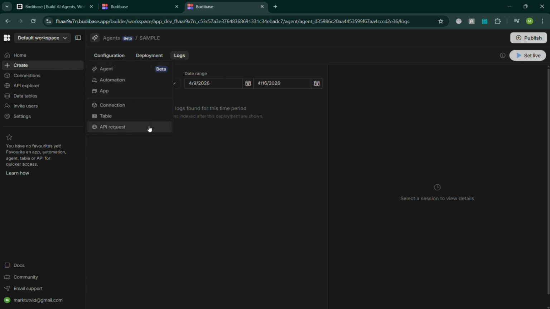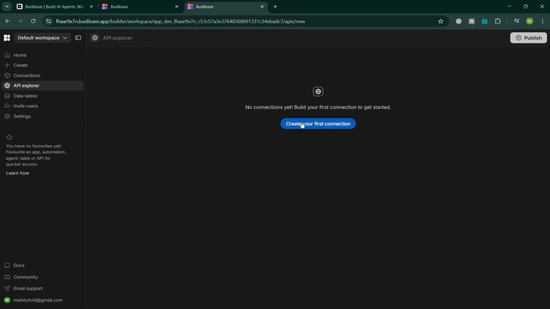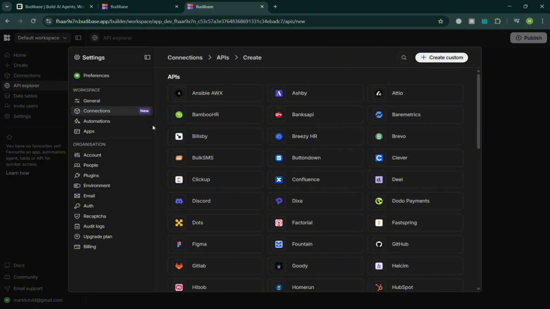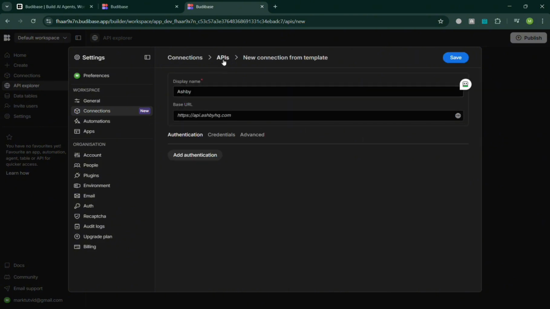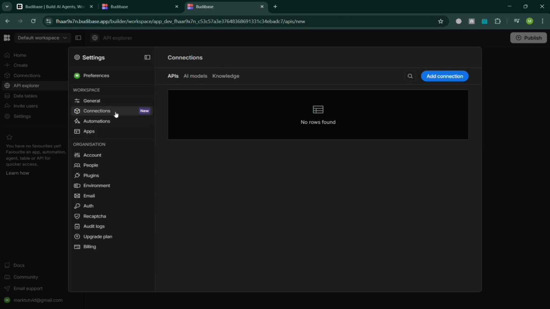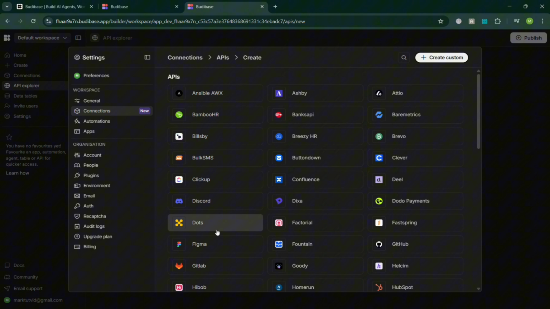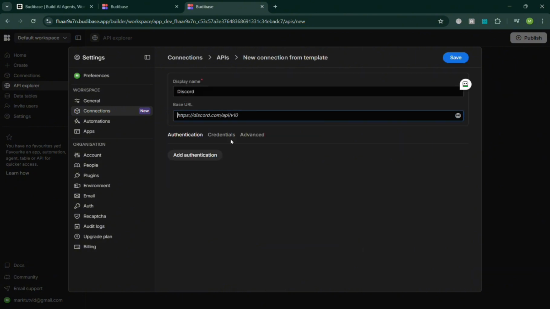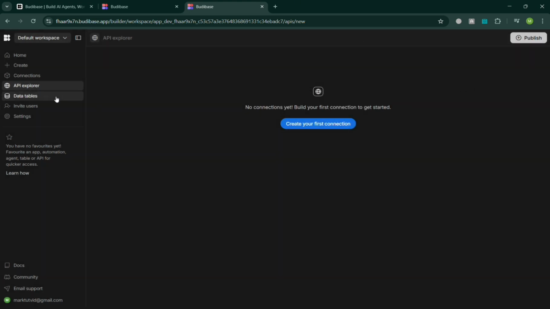Now moving on, aside from that, you could also start creating here our first connection under API Explorer, in which these connections are used in applications to connect to external data sources, services, or systems. The main purpose is to enable the application to access, retrieve, and manage data from outside Budibase, making your application more dynamic and functional. You can simply connect your Discord account in here by entering the link and many more.